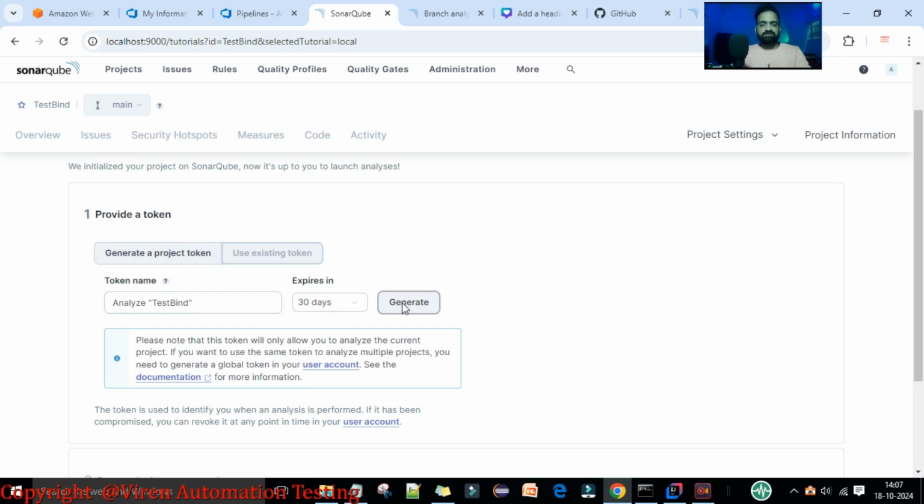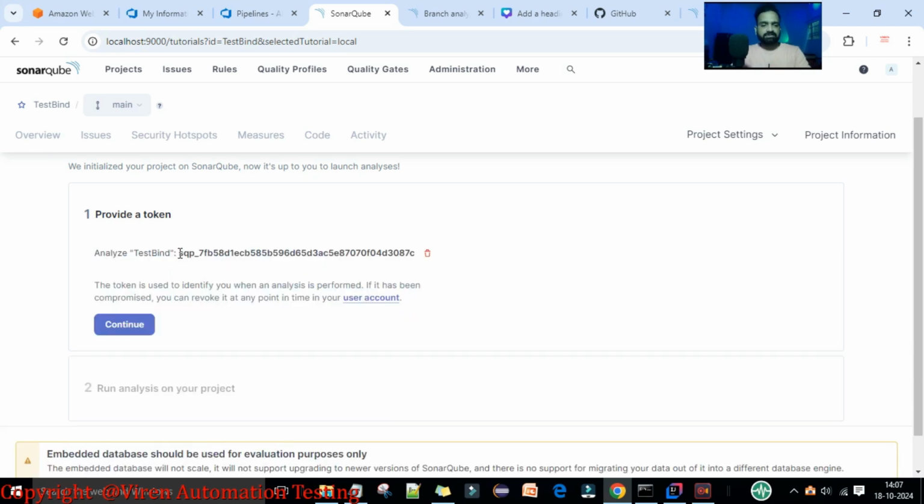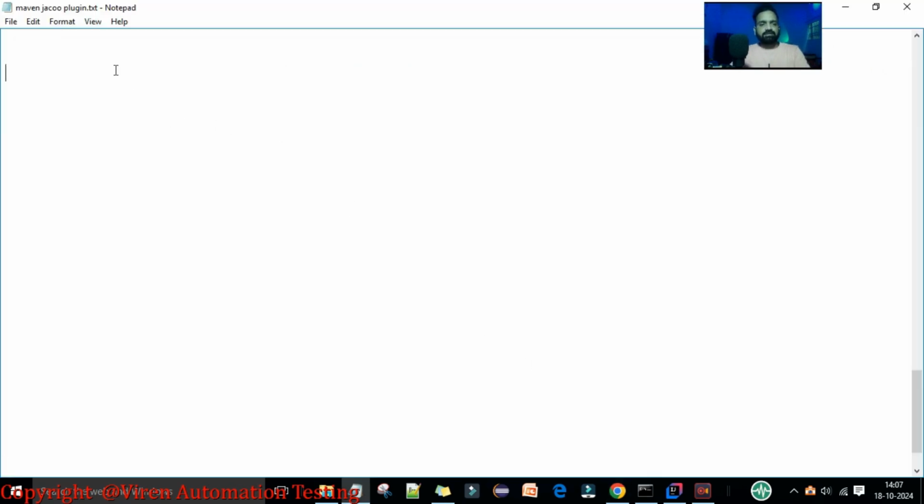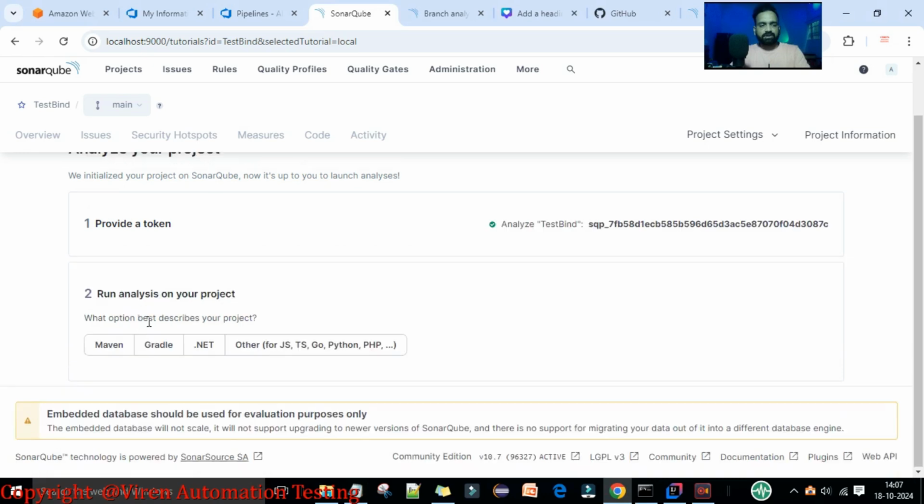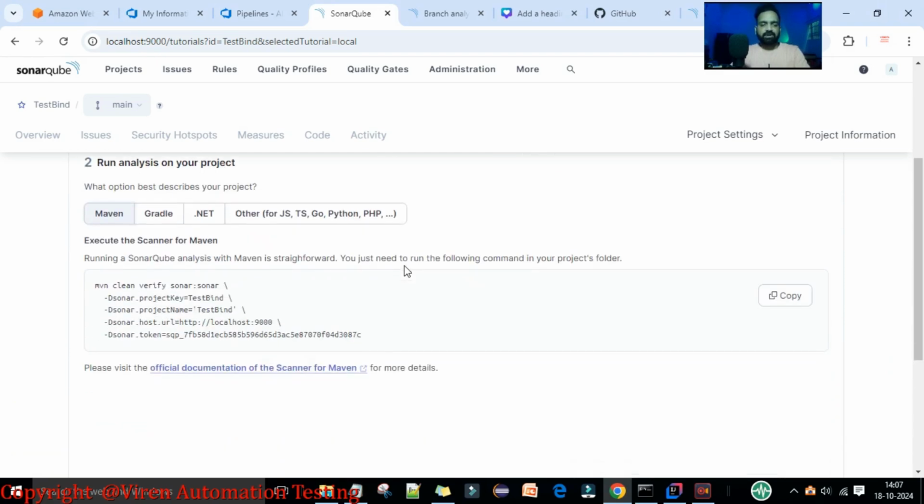So let me generate a token. You can see this is the token. Now let me copy and paste the token in my notepad. When you create the token, you just save the token. Now click on continue. Here it will ask you to run analysis on your project: Maven, Gradle, .NET and other. We are working with the Maven project, so I will select Maven, and after that you will see this command.